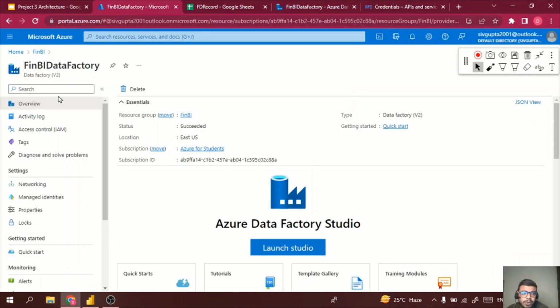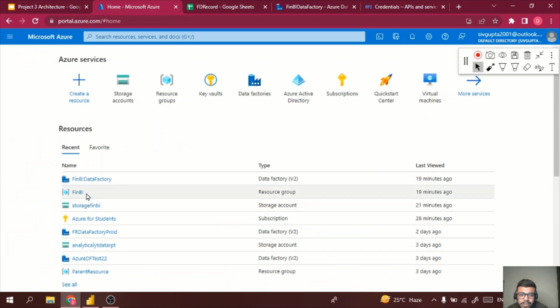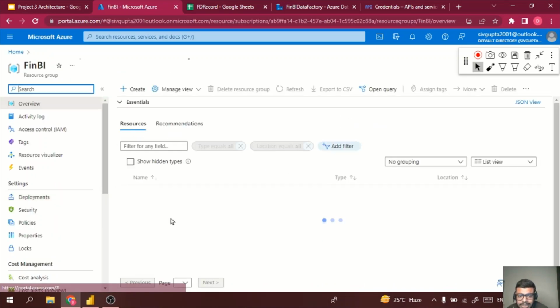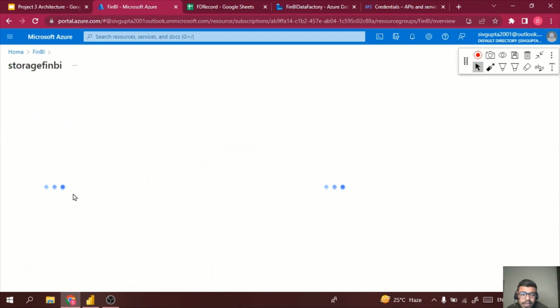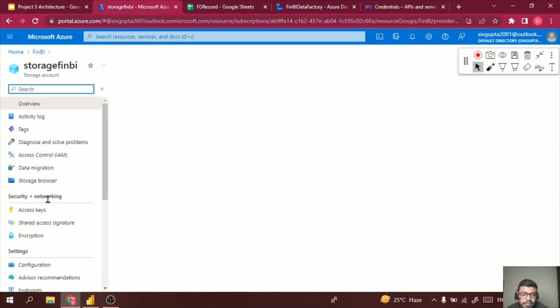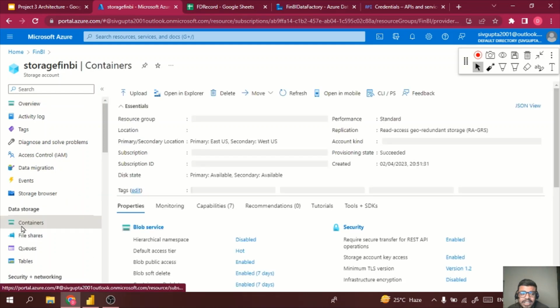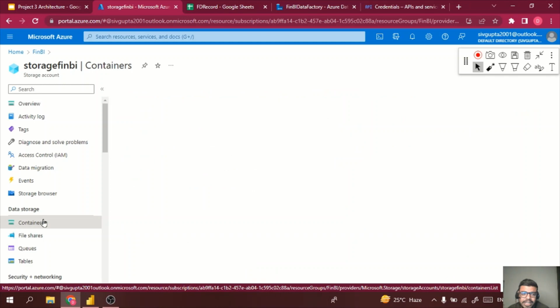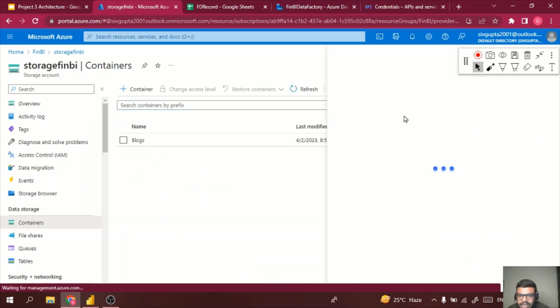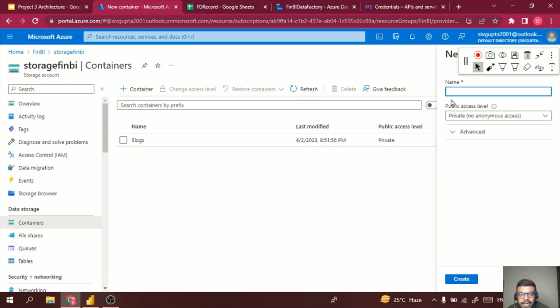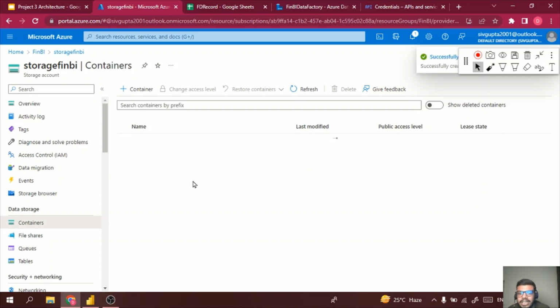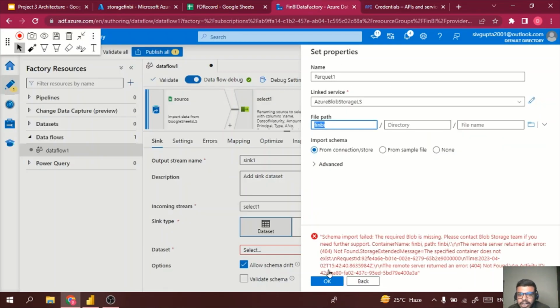So I'll go back to portal.azure and to my FinBI resource group. I will search for the storage. Once I am in my storage, I need to go to containers. Containers will contain all my folders and data. It will be empty as of now. I'll create a new container. In a blob storage, we can have multiple containers, and in one container, we can have multiple files. So it's creating a container called FinBI. Now it will not give the error because we have FinBI. If I press OK, this error will go.